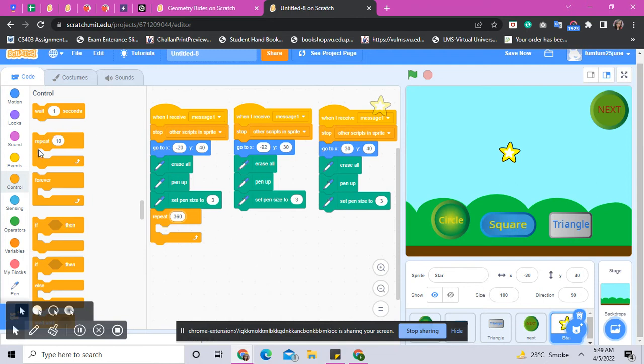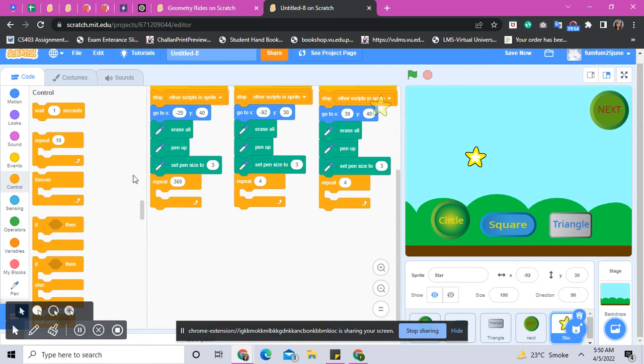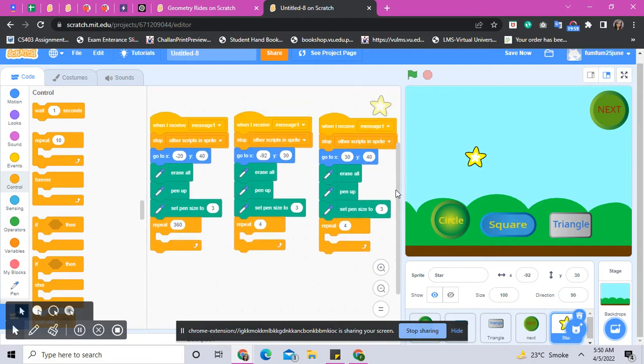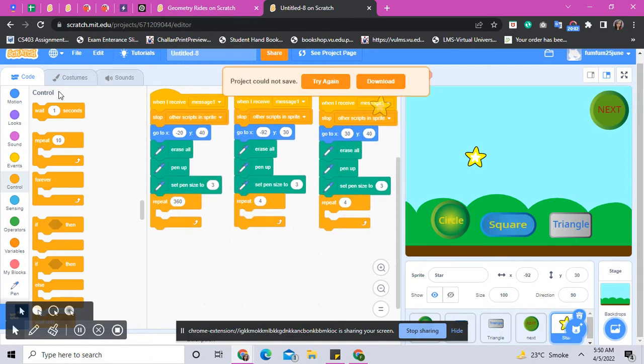And for the square shape, it will be 4 because it has 4 sides. For our triangle, we could also have 4, though it's 3, but that's okay. It's the angle actually. This is not size, it's only angle. Let's move on to our motion for the circle.